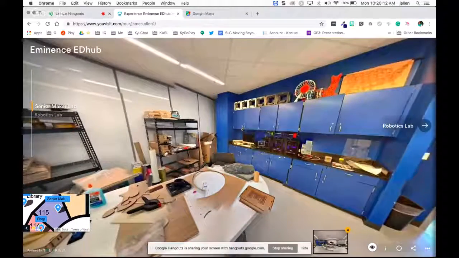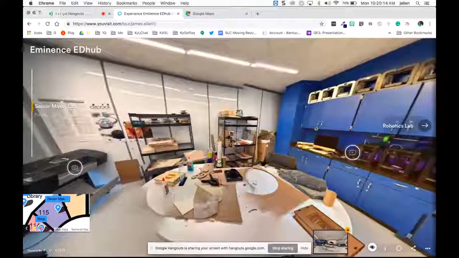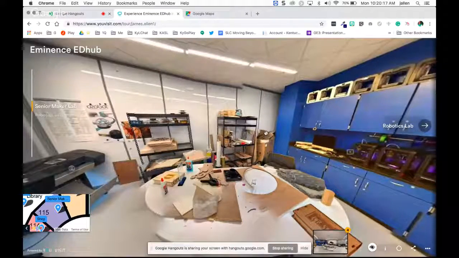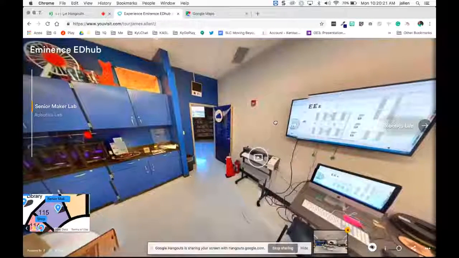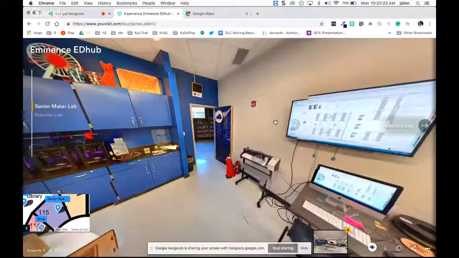And then storage for all of our leftover materials. We try to use a lot of things that are scrap or free for the laser cutters and things like that.